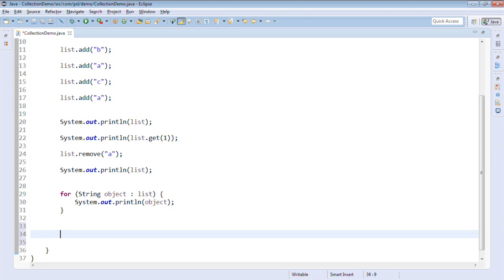Similarly, we can use an iterator. Iterator is the one thing we use in case of collections, and this is again to traverse through the collection. So one thing is the for each loop, second is the iterator. So let's see how to use an iterator. Iterator is just a pointer. You can say that iterator is the same as a pointer which points to the data.